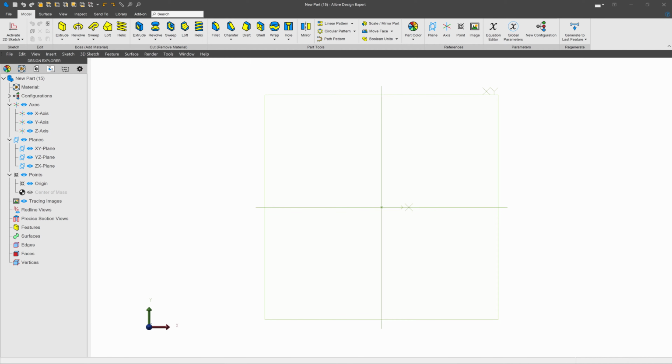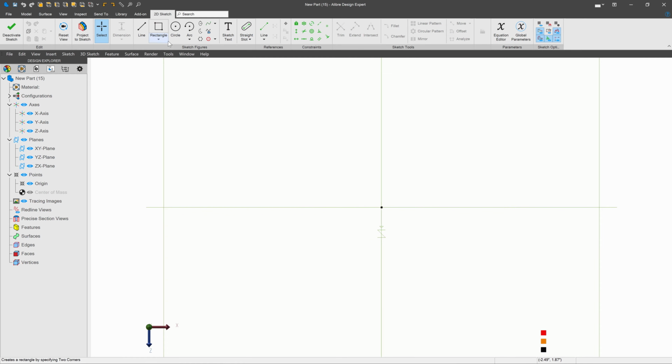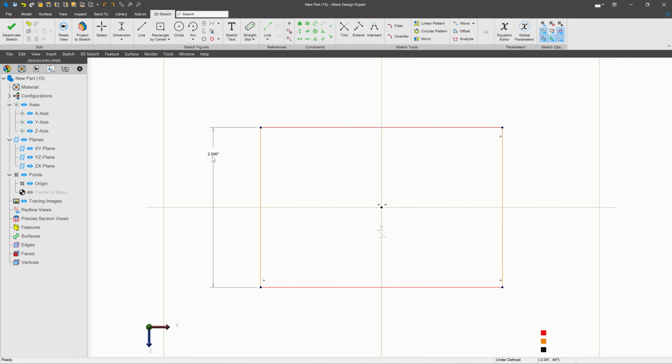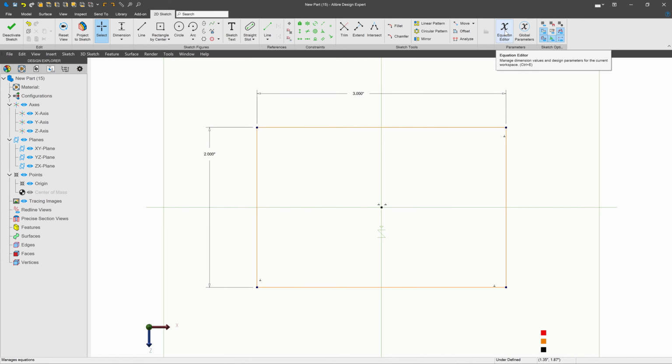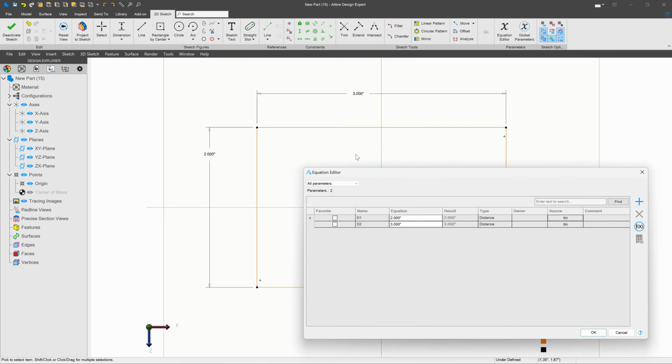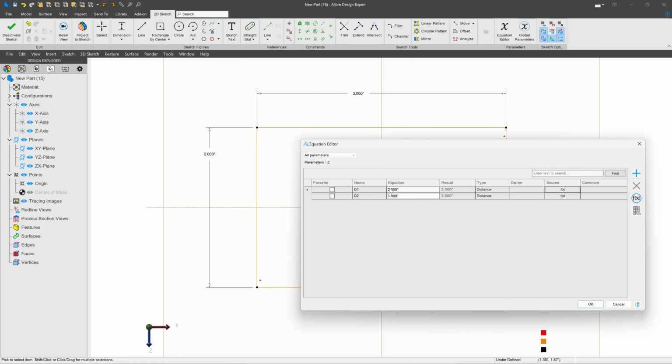I'm going to start off by making a very simple part that is easy to follow. I'm going to start by making a sketch on this plane here, and I'll make a rectangle by center. I'll give a dimension here, we'll say an even 2, and a dimension here, I'll go with 3. Now, let's name the variables that we would like to adjust. So here, if I open up my equation editor, I've got dimension 1, which is my 2, and dimension 2, which is my 3 that I've made.